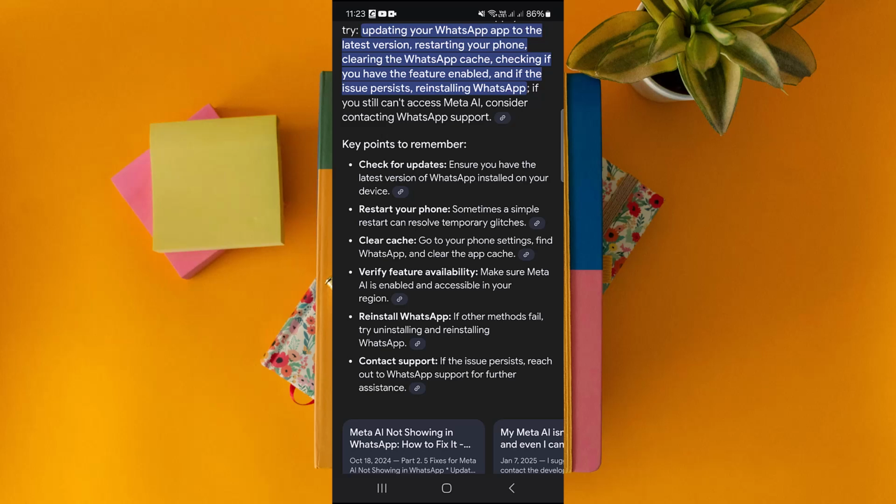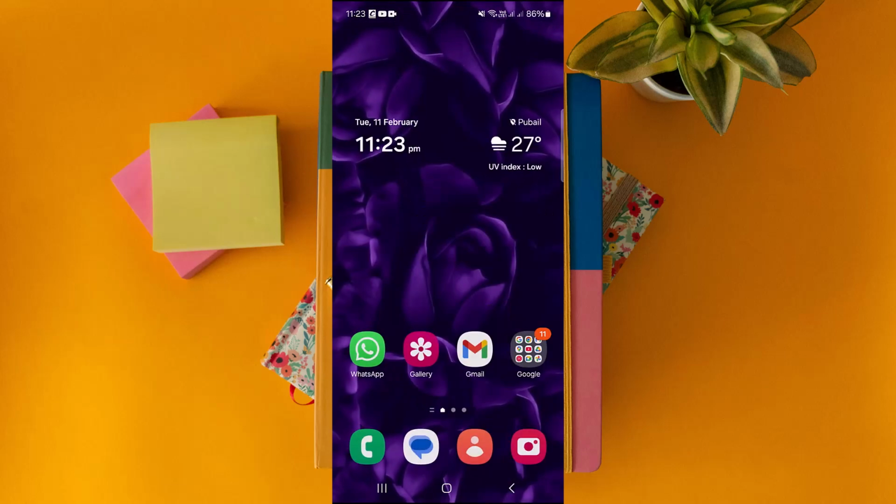The fifth one is if the other methods fail, try uninstalling and reinstalling WhatsApp. So we can always reinstall WhatsApp anytime.